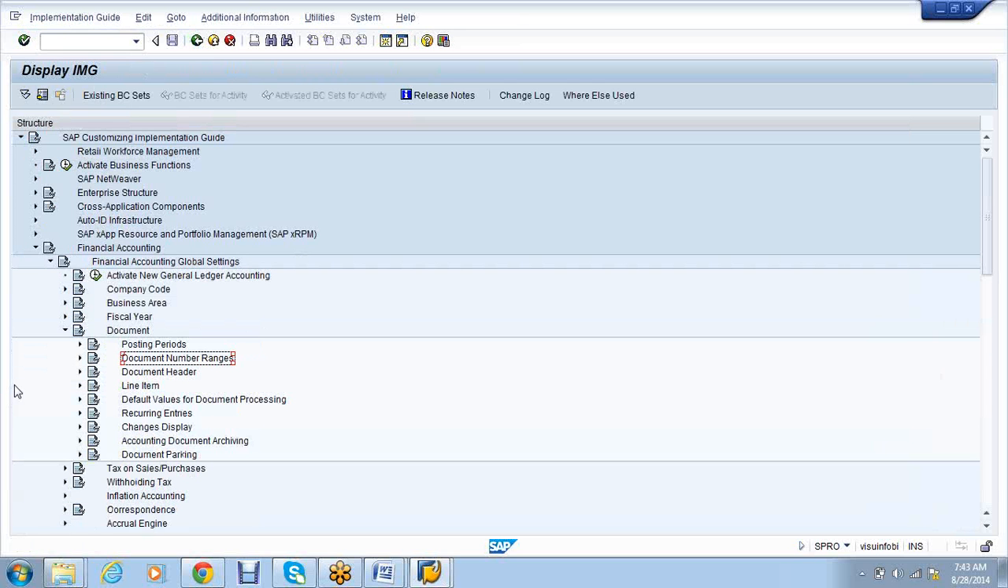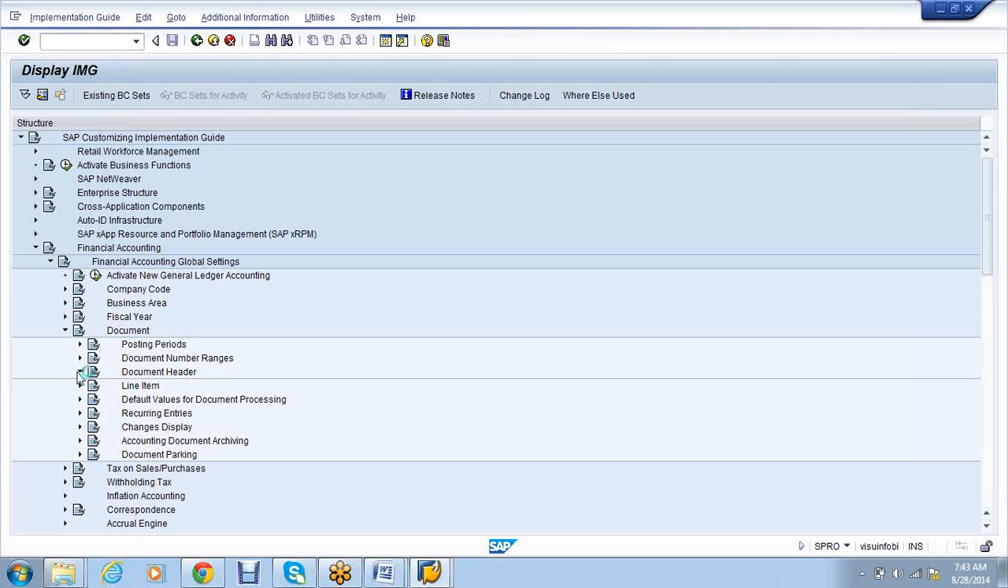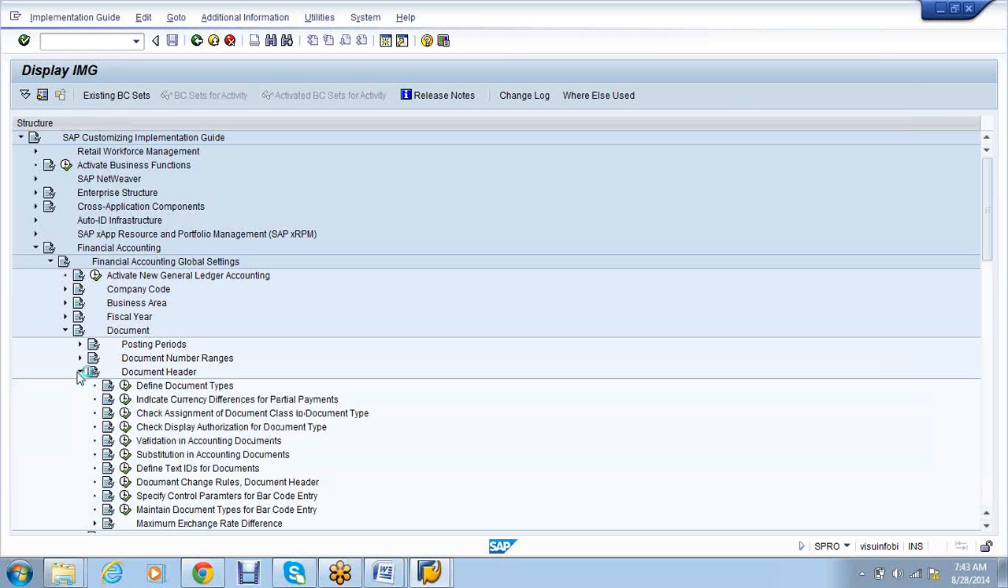Posting period is done. Then for the number range, go to number range, define document types.